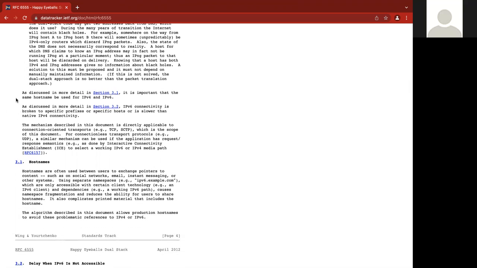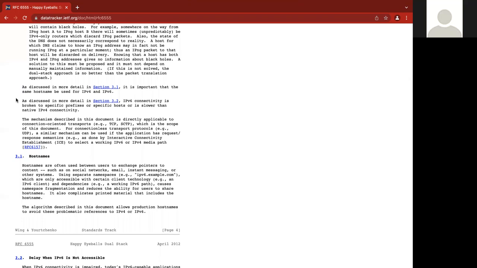As discussed in more detail in section 3.1, it is important that the same hostname be used for IPv4 and IPv6. As discussed in more detail in section 3.2, IPv6 connectivity is broken to specific prefixes or specific hosts or is slower than native IPv4 connectivity.